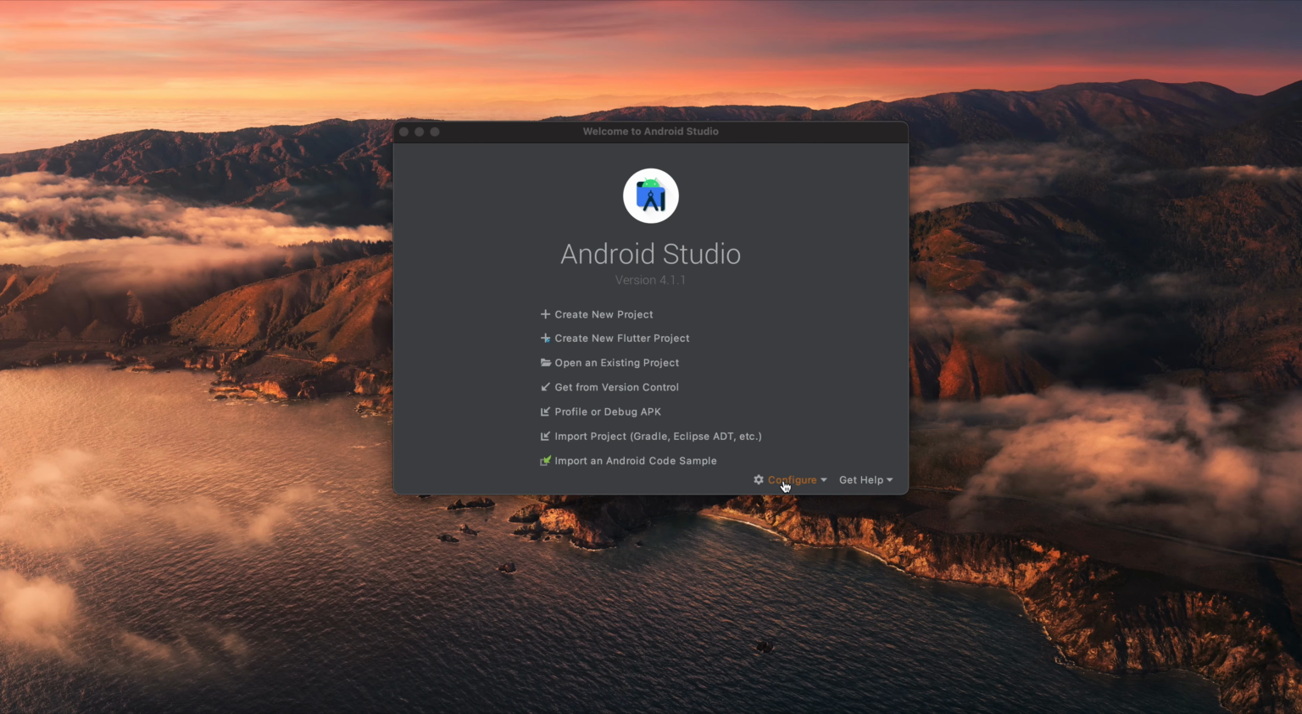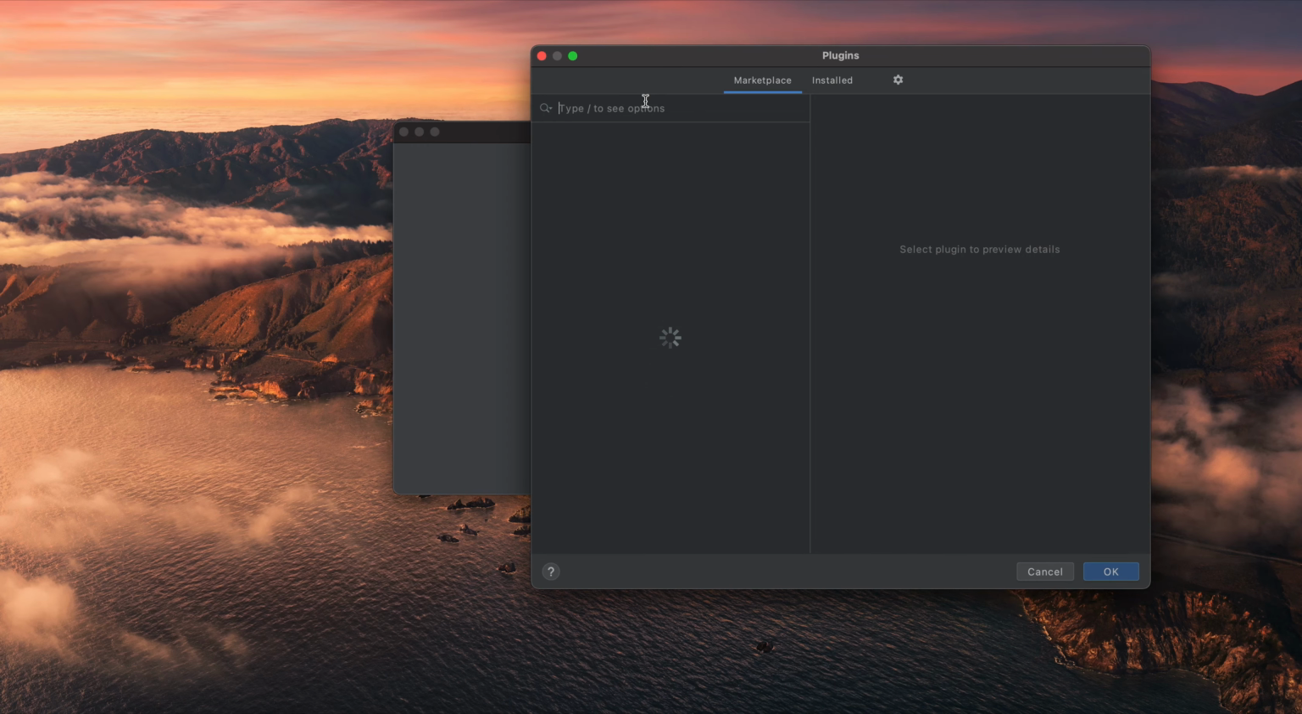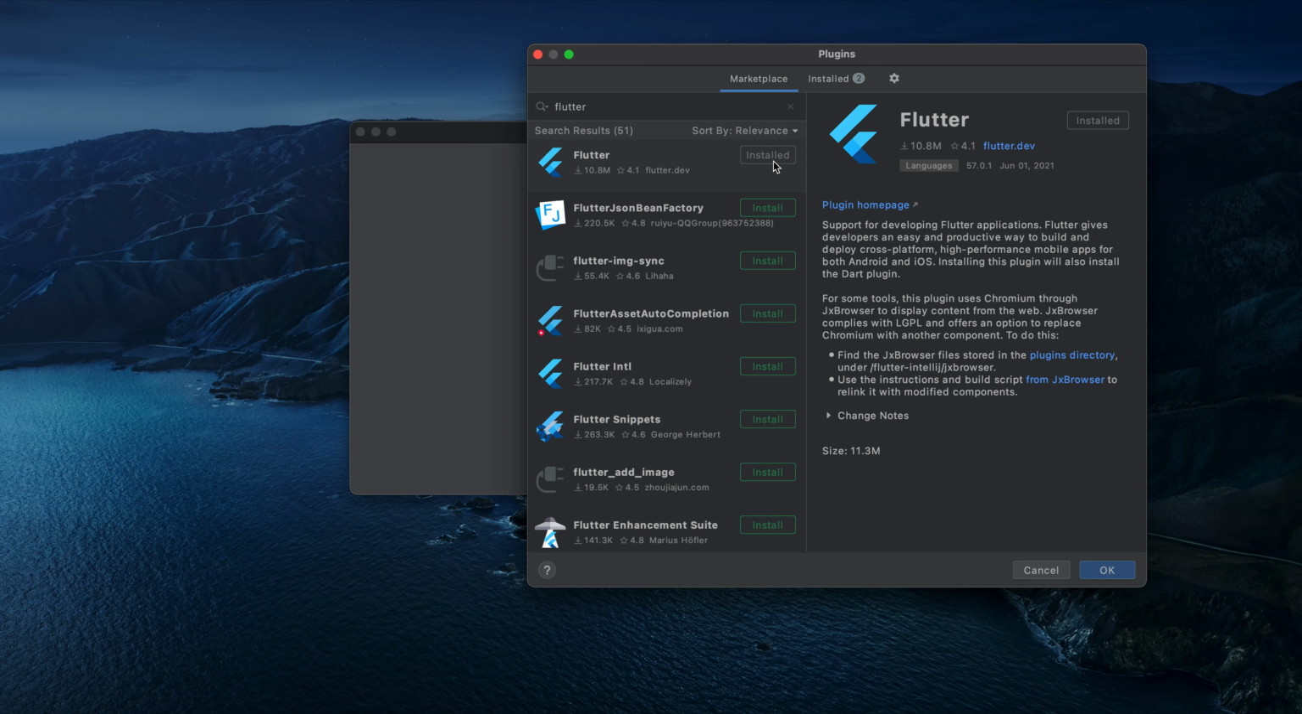Let's click on the Configure button. Then here, we click on Plugins and then search for Flutter. Alright, what you need to do is click install. I've already installed it, but it's a very easy step. You click install, then it might ask you, do you want to install Dart as well? Yes, click yes for that. And after it finishes, just click OK.